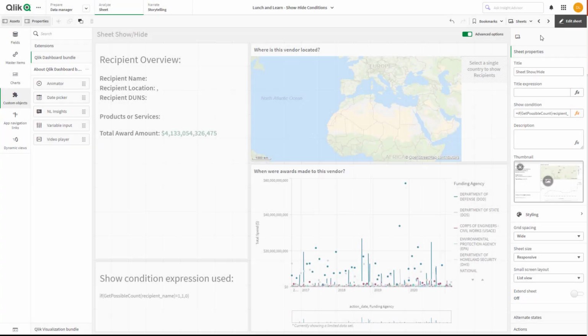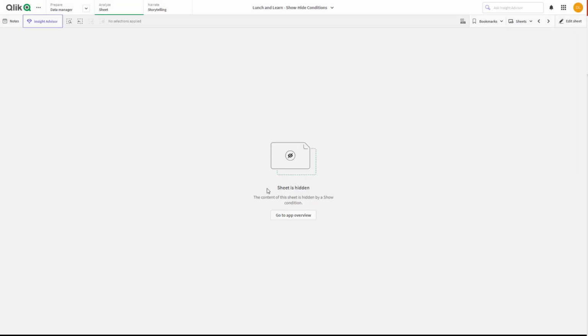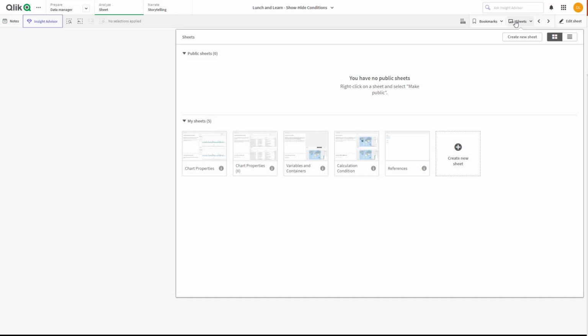And now if I click edit, you'll see it says, hey, the sheet is hidden. The content of the sheet is hidden by a show condition, so it's doing what we would expect. If I click on the sheets, you'll notice that that show condition sheet is no longer visible.